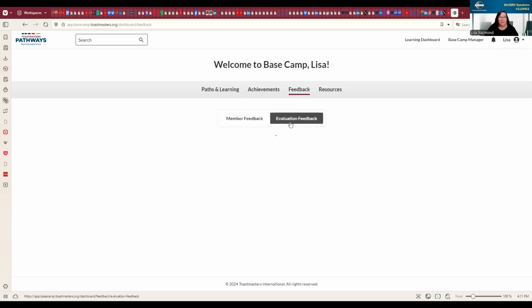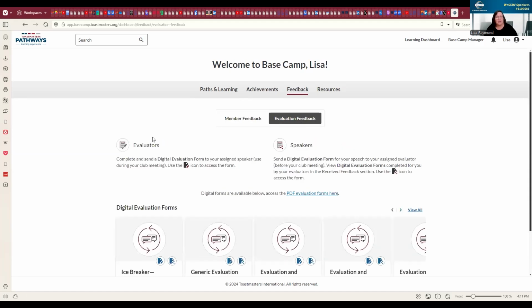Under evaluation feedback, this is new. You'll be able to download or send a link to a digital evaluation form. Yes, folks, we don't have to do the fillable PDF anymore, but it is still accessible here if you'd rather do the fillable PDF. So that depends on whether or not you want a record of what you did and what you evaluated against what the digital would do, because you may not get a link for that.